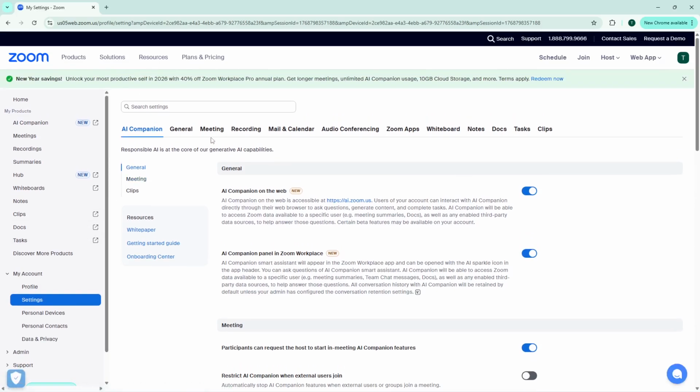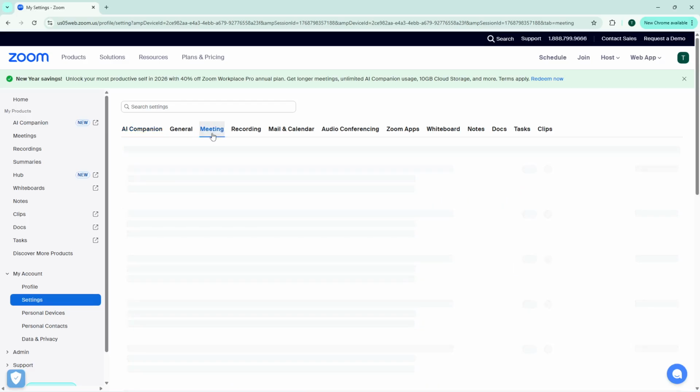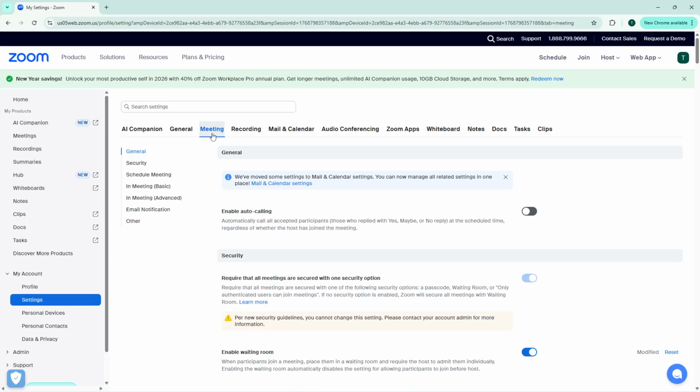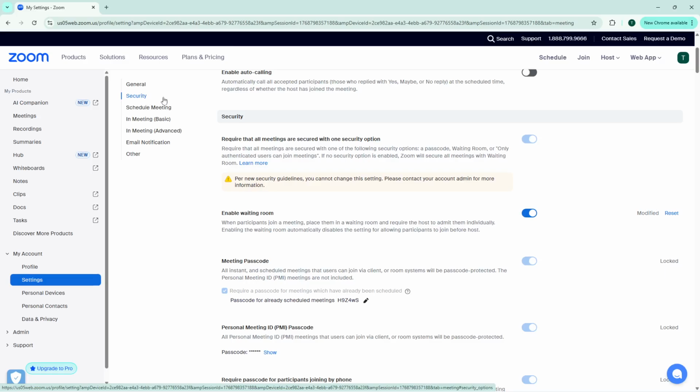Now you'll see the Meeting tab at the top of the page. Click on it to reveal meeting-specific settings. On the left sidebar, you'll notice different categories of meeting options. Look for and click on Security. This section houses all the security-related features for your Zoom meetings, including the waiting room functionality.